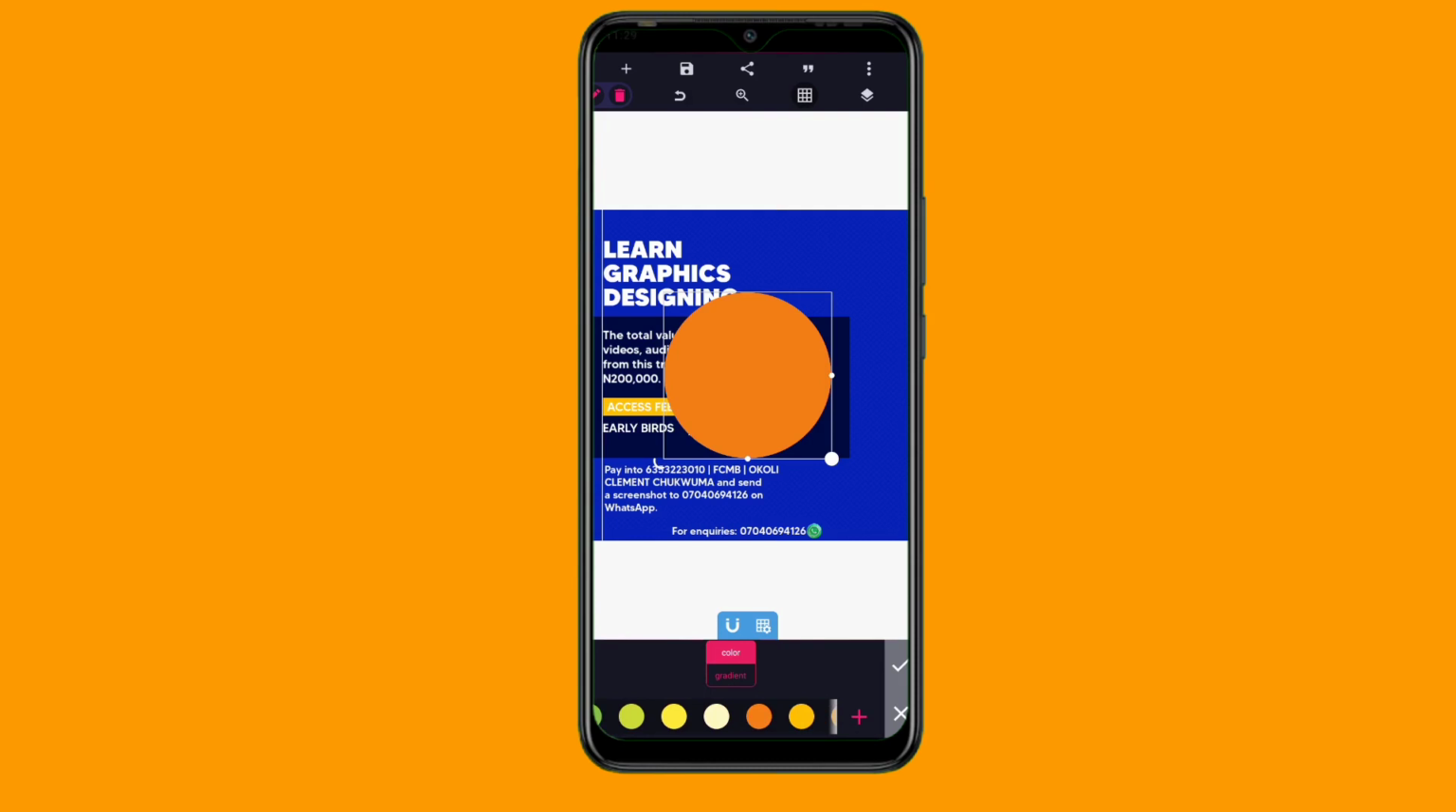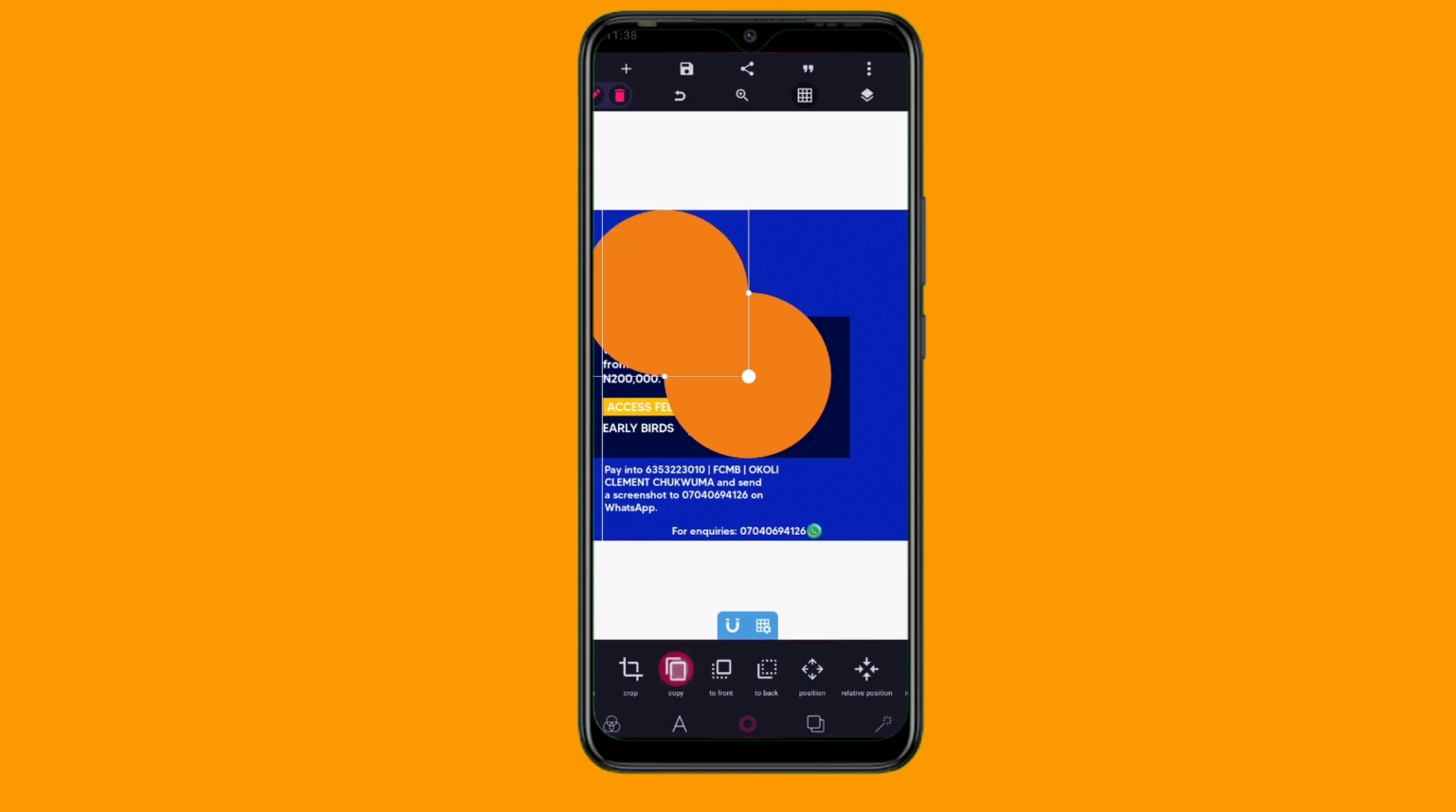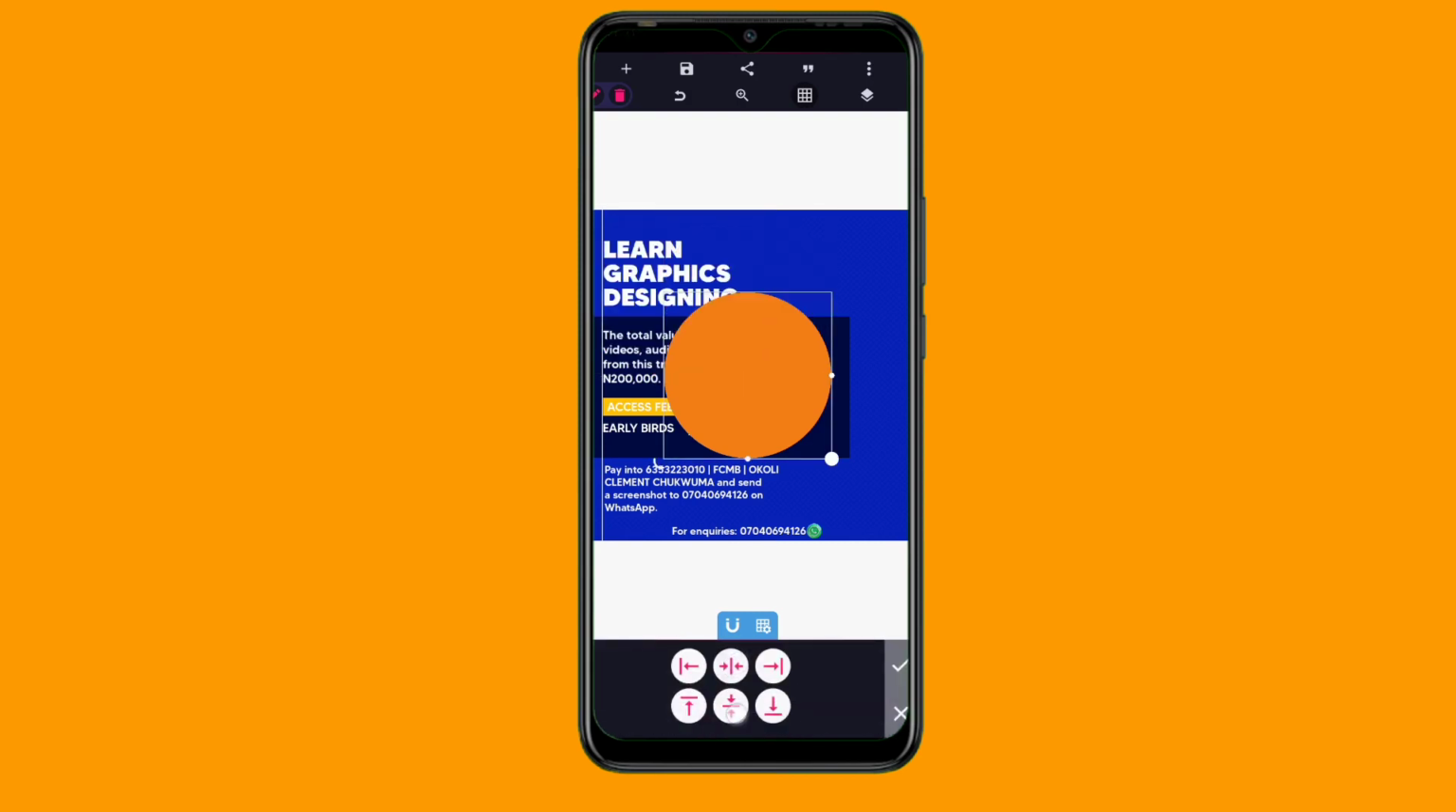Then my second color, just copy it. Make sure your shape is in the center. Copy it. Then make sure this one is in the center also. Then go to your relative size. Reduce the size by 10%. Okay. Then I'll bring it to the center.